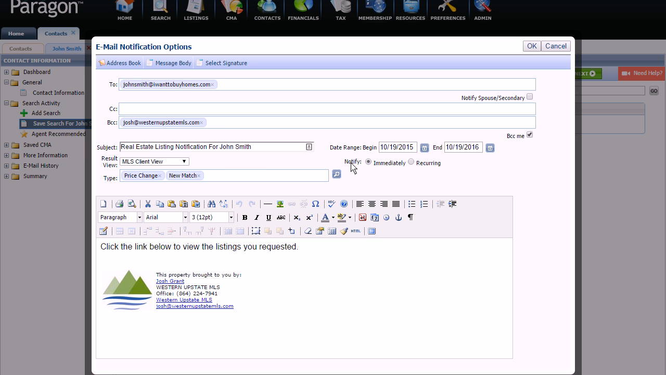Next, continuing over, we have the option to set it up to send out immediately so that every 15 minutes the search is going to run. If there are any new matches from this point, it will then send that out. This is good if you have very limited search results. However, if you've got a broad search, you may send out multiple emails a day. That might get a little confusing to your client. So in that case, I would choose to set up a recurring notification.